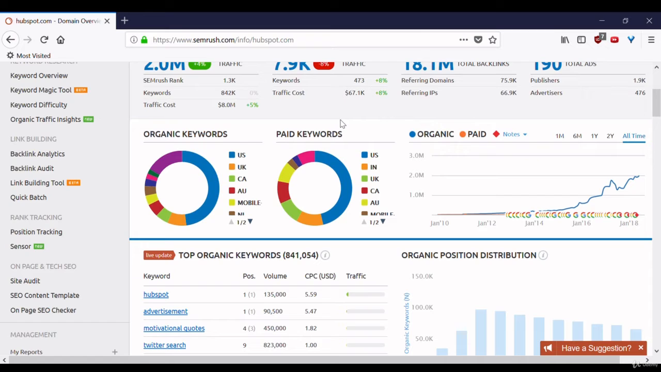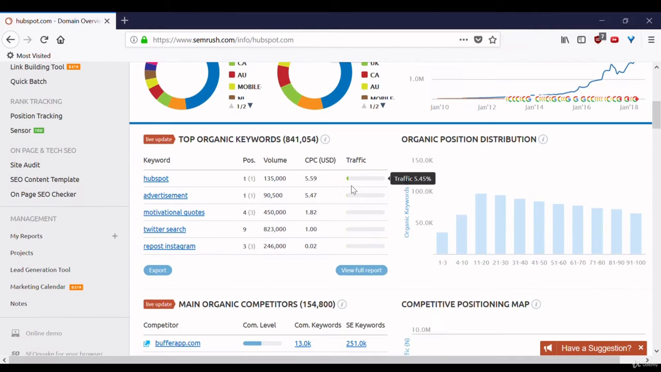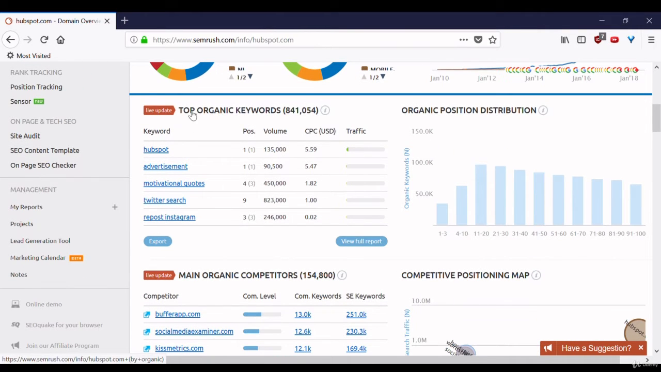Scrolling down further, we can see the top organic, which again is free keywords that they rank for. We see the volume, the position, how much it would cost to buy that, etc. HubSpot being number one isn't that much of a surprise, but ranking detected in the first place for advertisement, that's huge. Motivational quotes, it gets a ton of traffic, but not nearly the same cost per click.